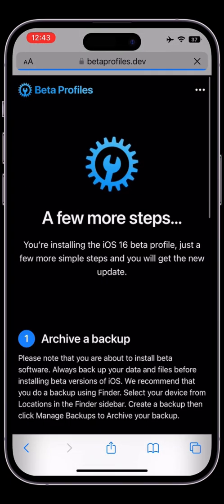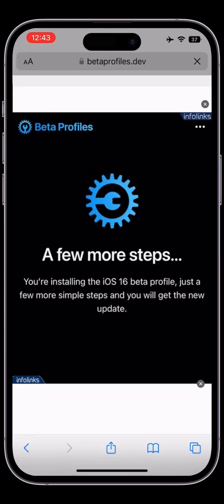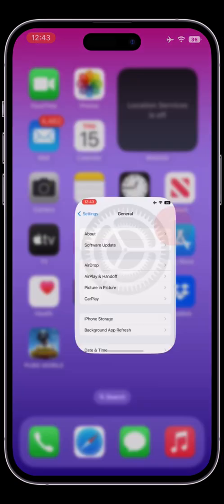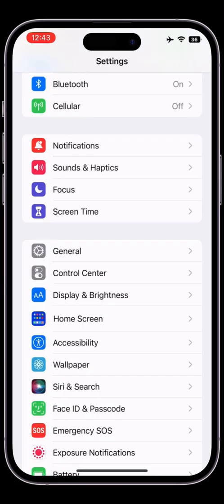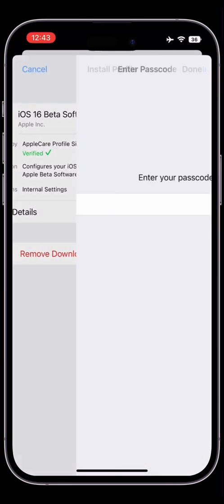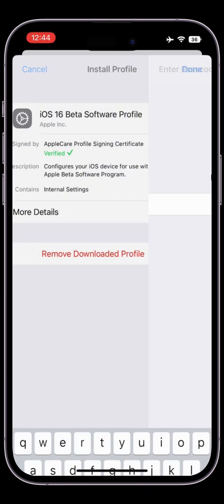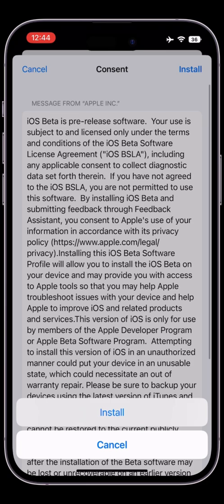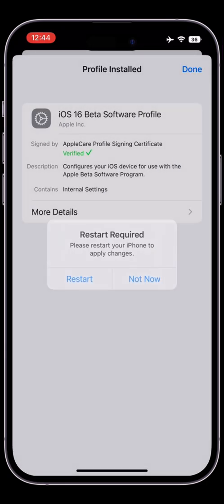Once the profile is downloaded, now go to your iPhone setting or iPad setting. Then go back. On the top you will see profile downloaded. Click on it. Click on install. Enter your iPhone passcode. Then click on done. Then simply click on install. Now click on not now.